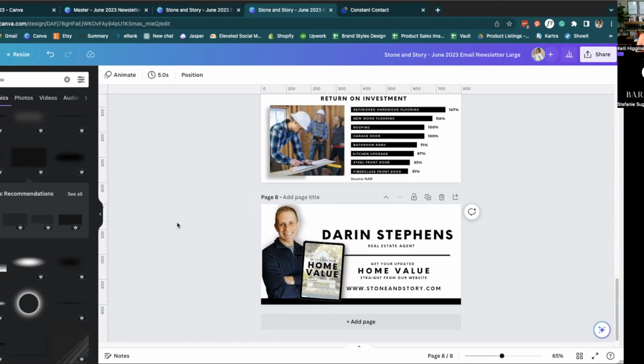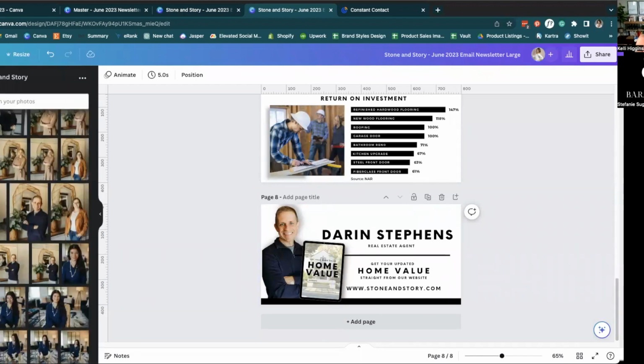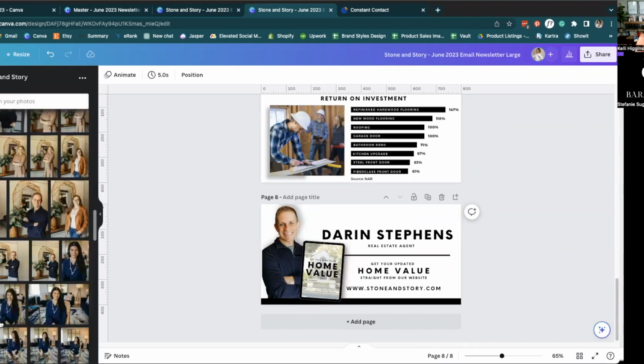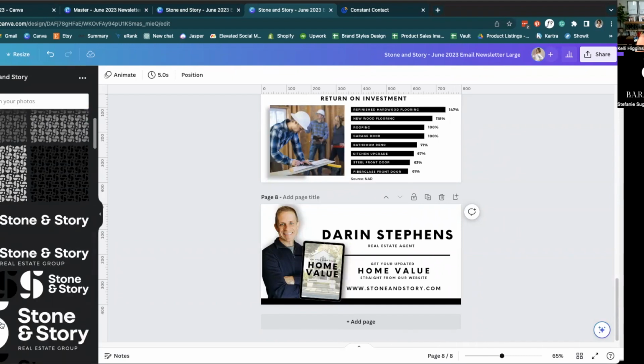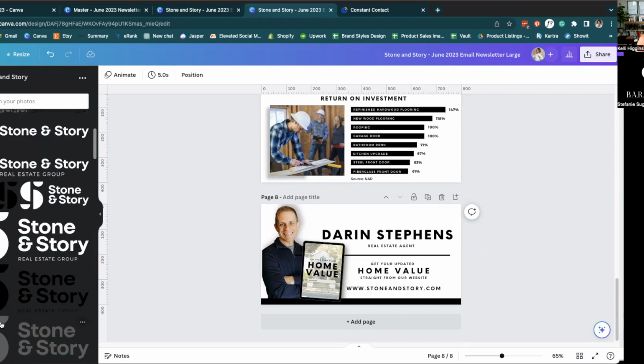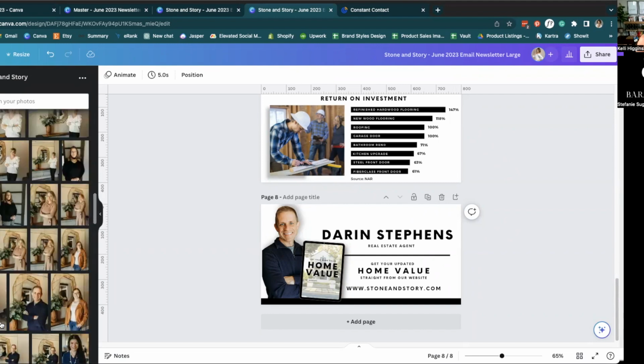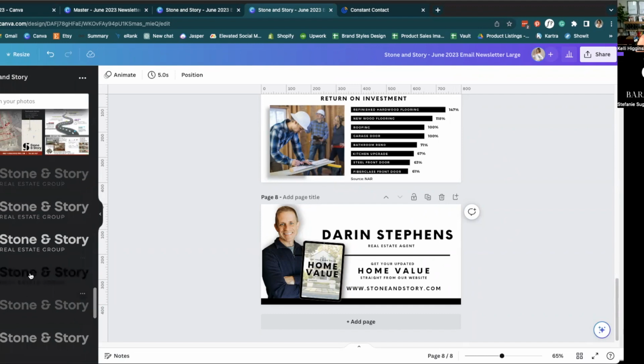Yes, okay, so now let's add our, since this is going to be the very bottom piece, we do want to make sure we put our logo in there. So we're going to come over here and grab their logo. Of course, I don't have the long skinny one. Oh, there it is. Okay.